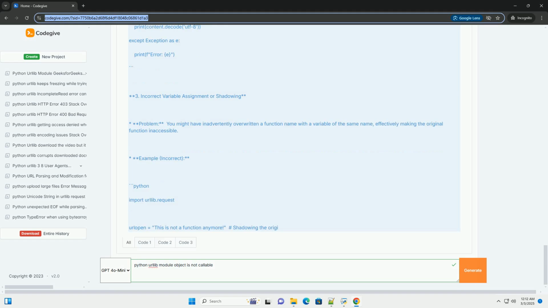urljoin. This function constructs a full URL by intelligently combining a base URL with a relative URL. Example. 5. Incorrect quote and urlencode usage. Problem: quote encodes special characters in a URL component. urlencode converts a dictionary of parameters into a URL encoded string suitable for appending to a URL. These are functions that need to be called correctly.